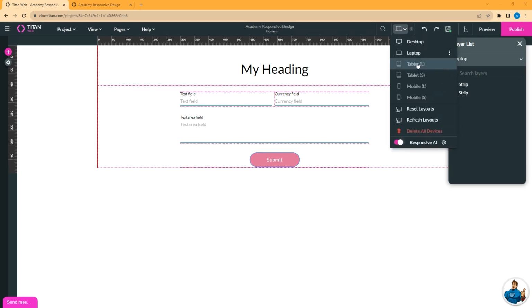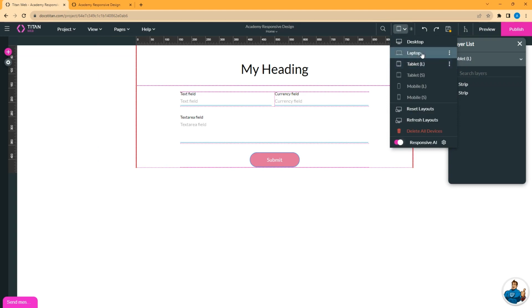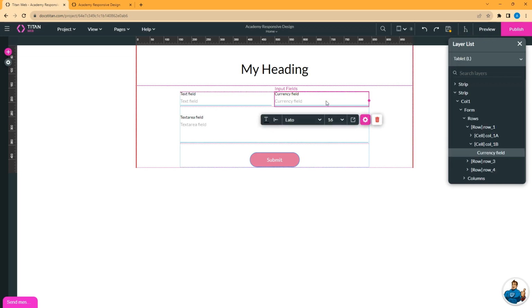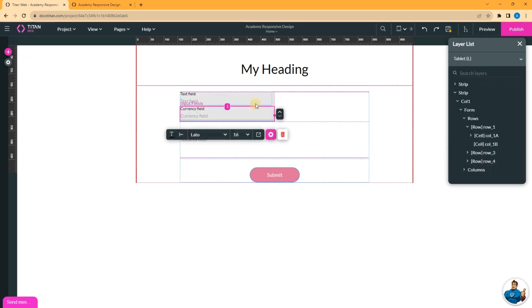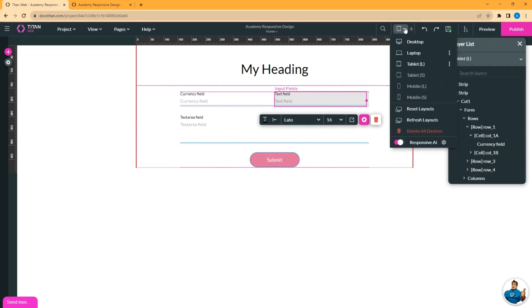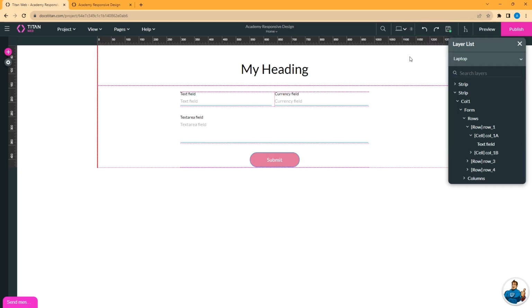I'll now create a tablet large version. As stated before, this will receive its elements based on the device listed above it in the list, in this case, the laptop. Let's say, for example, that on a tablet large, I move the positions of some fields. Let's say we switch these two around. This impacts only this layout, so if I return to the laptop, you will see that those elements have not been moved.